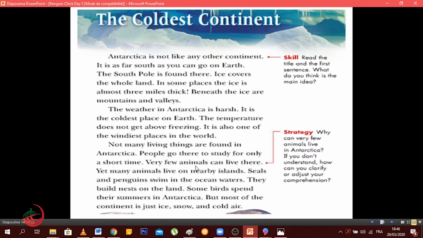Very few animals can live there, yet many animals live on nearby islands. Seals and penguins swim in the ocean waters. They build nests on the land. Some birds spend their summers in Antarctica, but most of the continent is just ice, snow, and cold air.